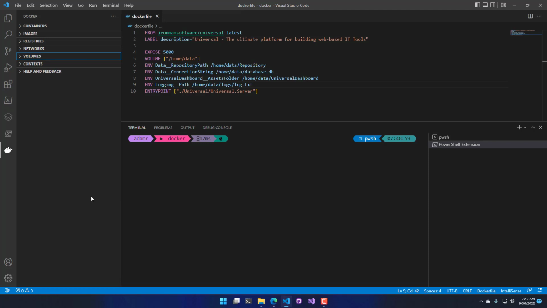In this video, we went over how to create a persistent Docker image and container using the PowerShell Universal Docker image that you can find on Docker Hub.